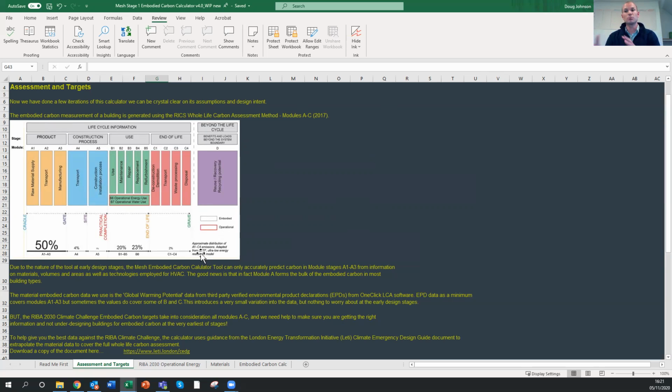So we're doing the simple stuff here and selecting materials with known values for your building. And then we're extrapolating the whole life carbon of those materials to give you some sound data against which you can compare your building against the RIBA 2030 targets. And really this tab lays out the stall here.